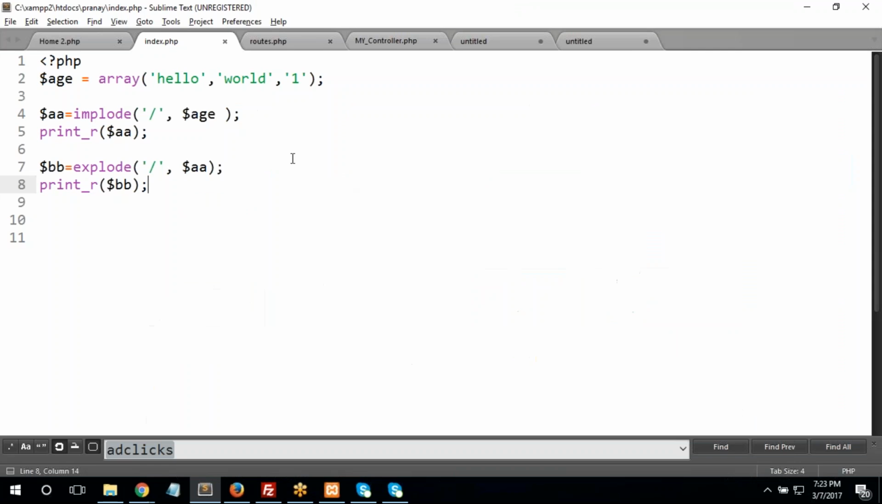Now this is the result of our first print, and this is the result of our second print. In the second print it is an array, but in the first it is a simple string combined with backslash. We get back that particular array. So implode and explode. With the associative value, right? No, not associative values. These are index values, because there is the indexing: 0, 1, 2, 3. Okay, got your point.